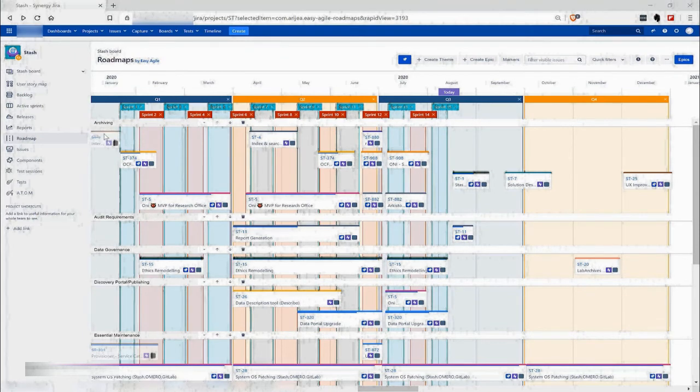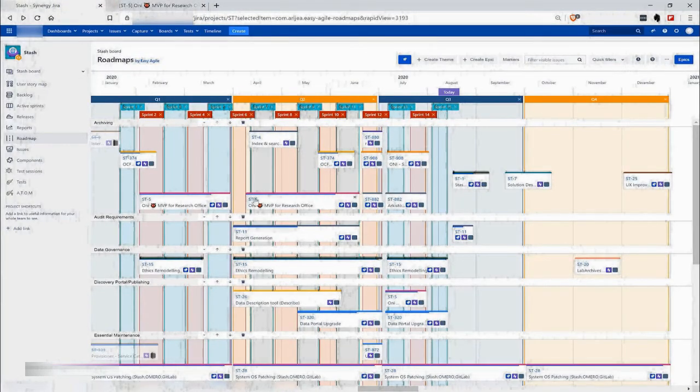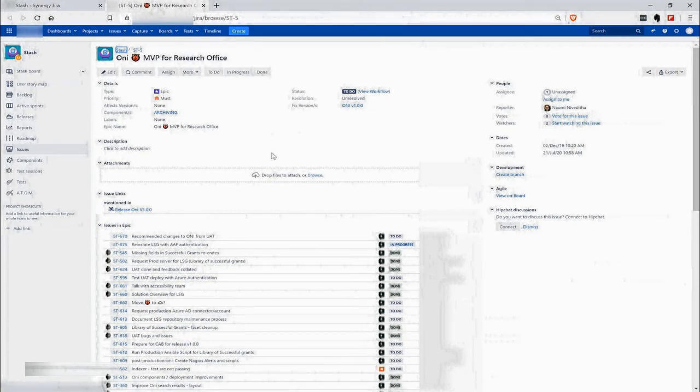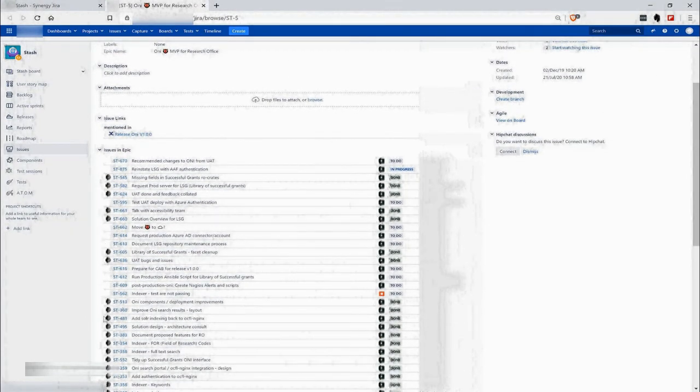Okay, now if I actually opened up any of these, for example, this one, Only MVP for Research Office, let me just right click that and open that in a new tab. So we're opening up this epic here, Only MVP for Research. And when I open it, you can see here all the user stories below it that are part of this epic, right? So as you know, Jira calls them issues, but this is just a system terminology, but they are actually user stories, okay?